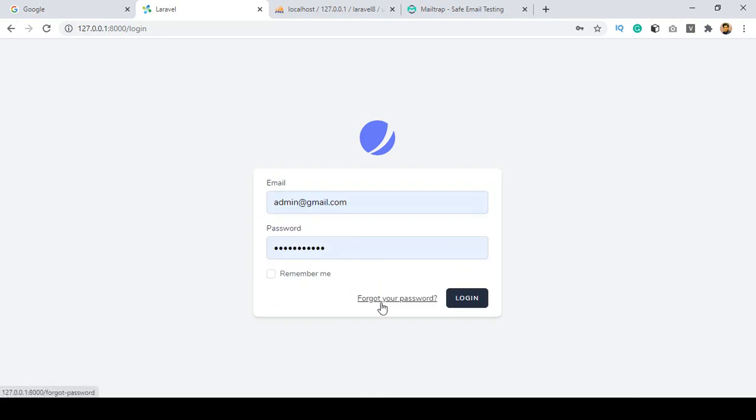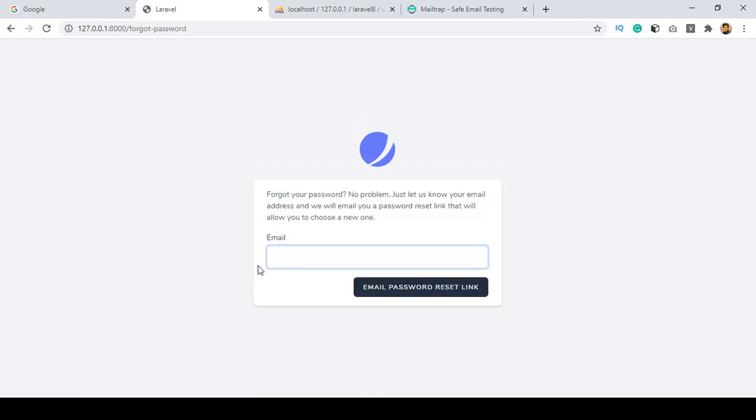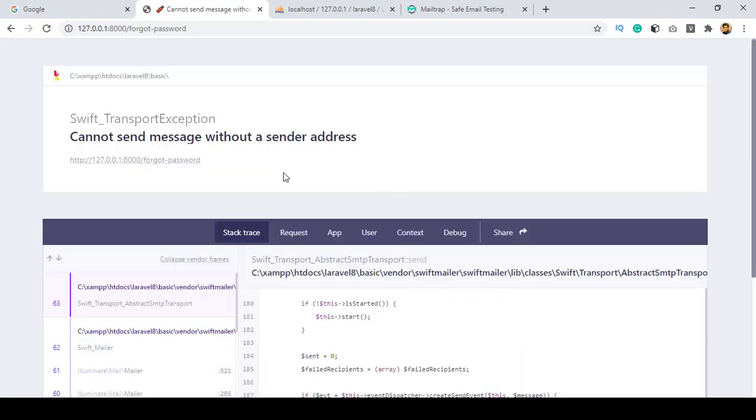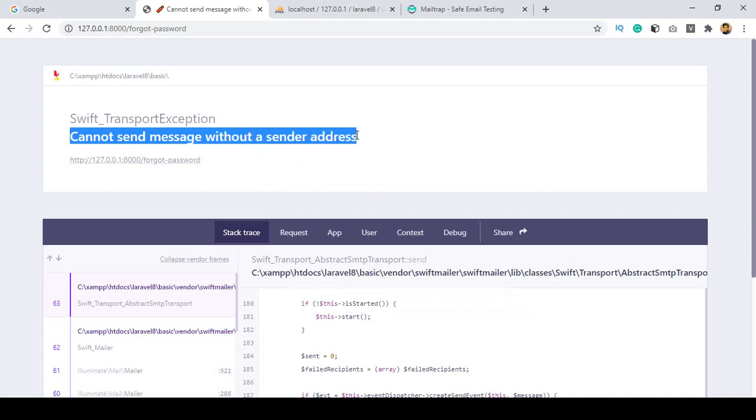So now I want to make it as a forget password. And now here I want to put my email address. That is the email address I want to reset the password for. Now click on the password reset link. Click on here. So now you can see it's showing "cannot send message without sender address."